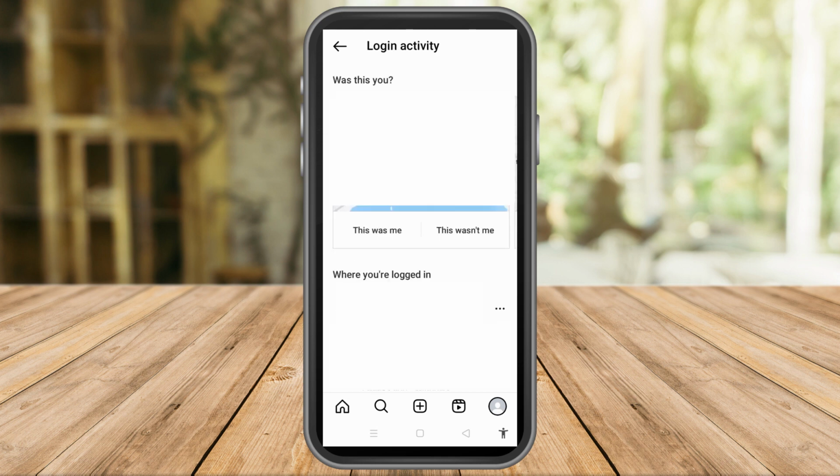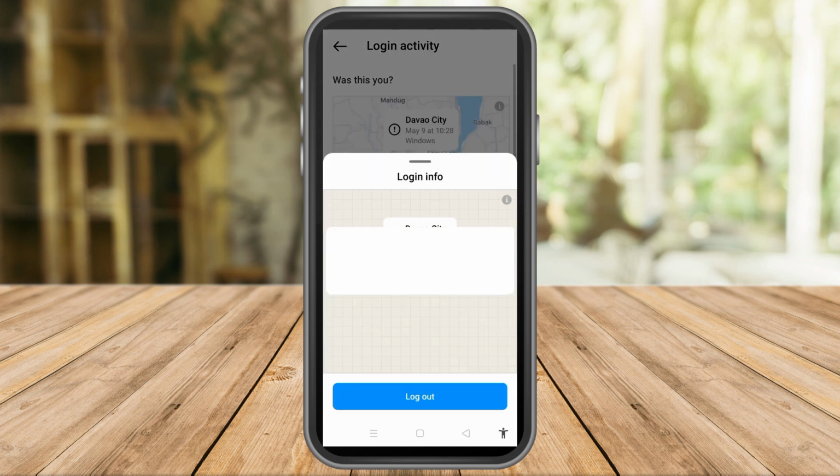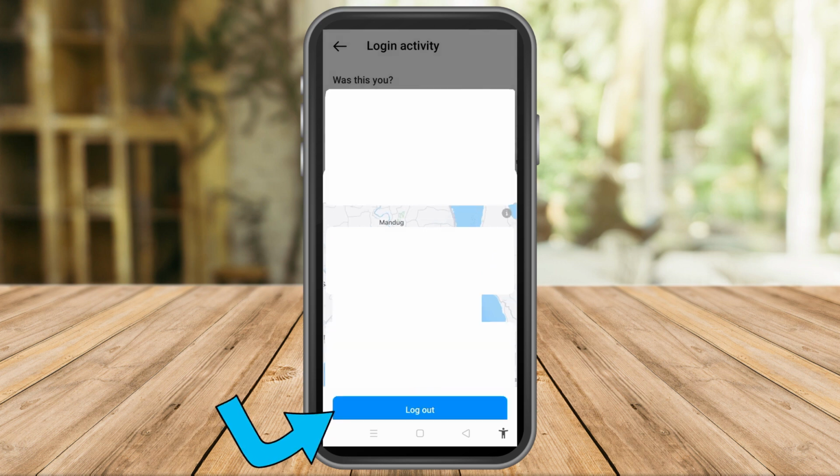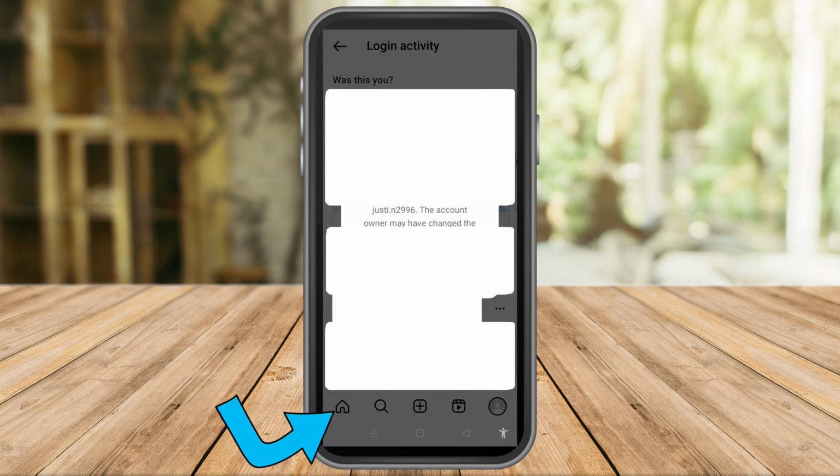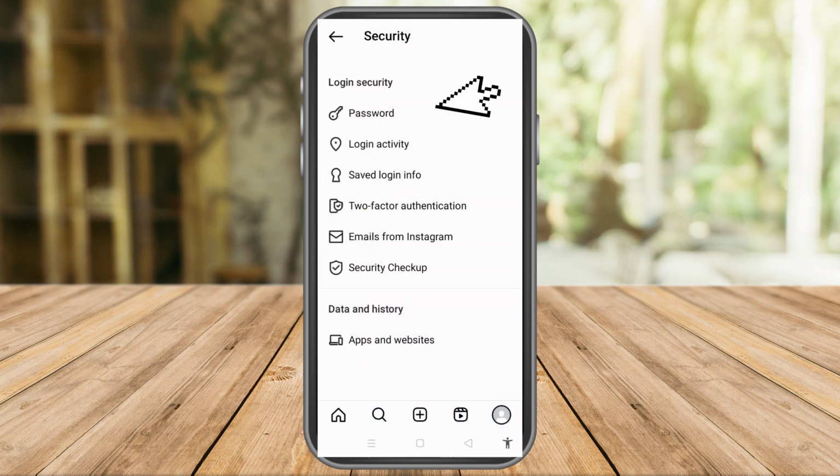Here you can see your login activity, of course, where you're logged in. So in order for you to just remove, you just have to tap this three dots here and you can easily log out of this login activity. So in this case, if someone is using your Instagram, he or she will be automatically logged out.